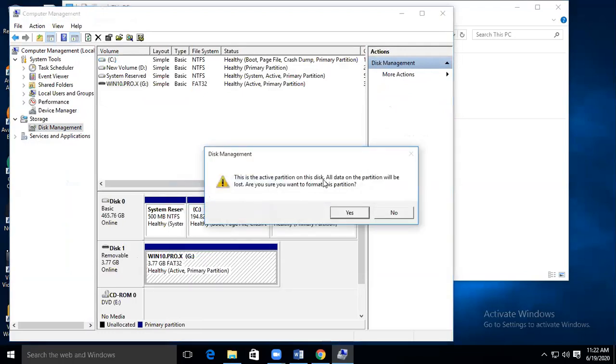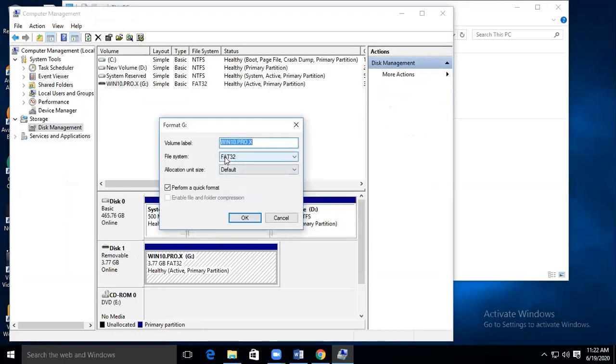Do you want to erase all the data in this? Yes. So it is asking for the format, FAT32 or NTFS, anyone I can take. If I want NTFS also, I can put it, we'll see what NTFS is also. Click OK.